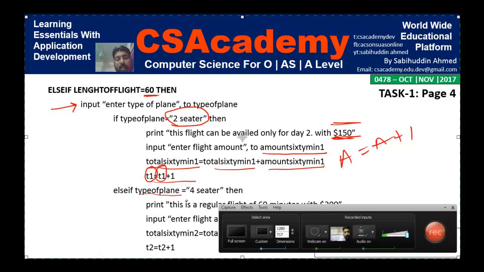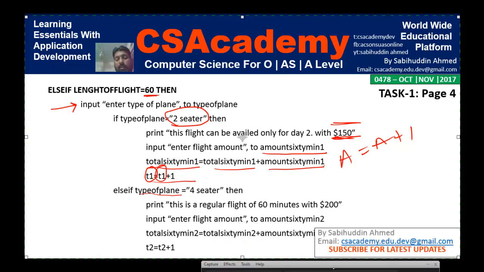Else if case, type of plane 4-seater, right? So you can see that it is a 4-seater plane. Print, this is a regular flight of 60 minutes with $200. Input, enter flight amount for 60 minutes 2. That means the second variable for the 4-seater, total 60 minute 2 equals total 60 minute 2 plus amount 60 minutes 2.